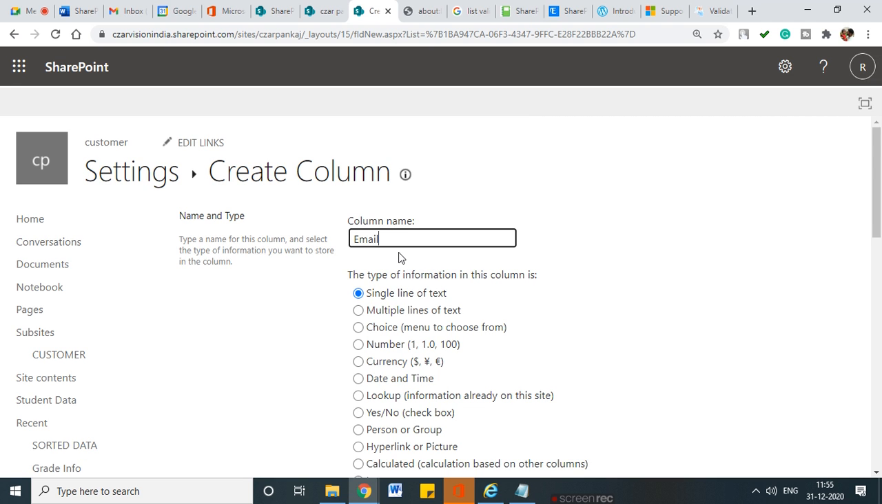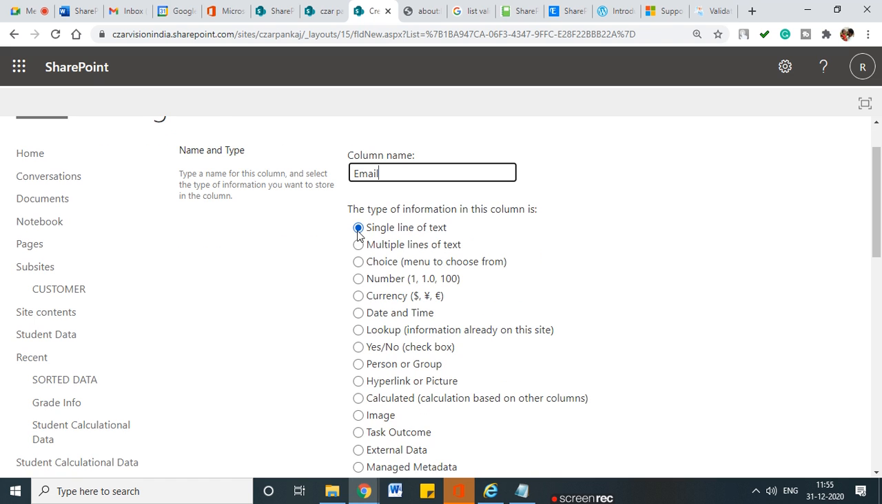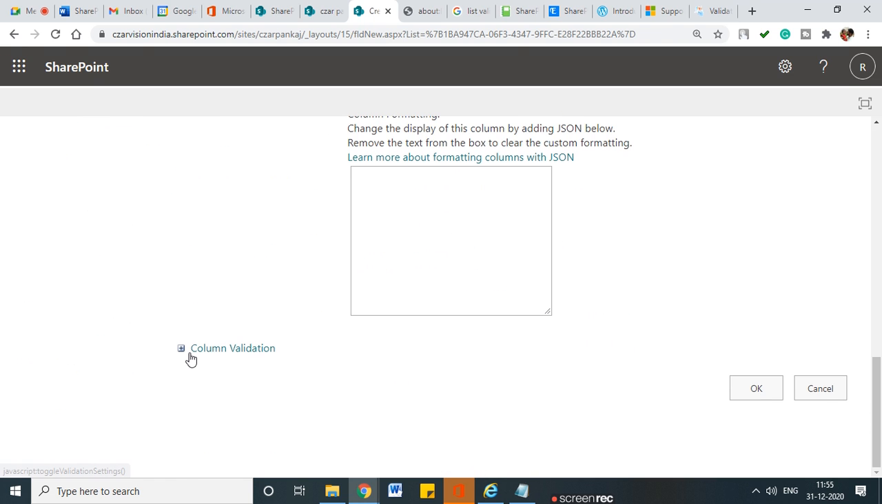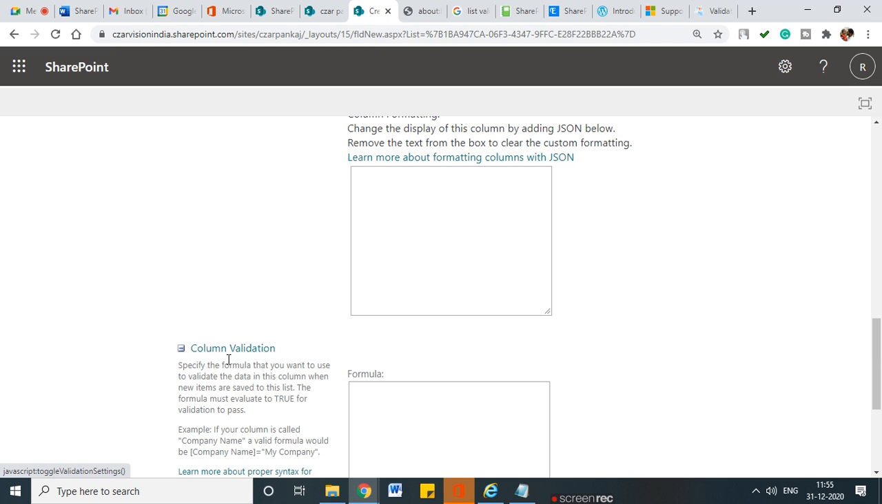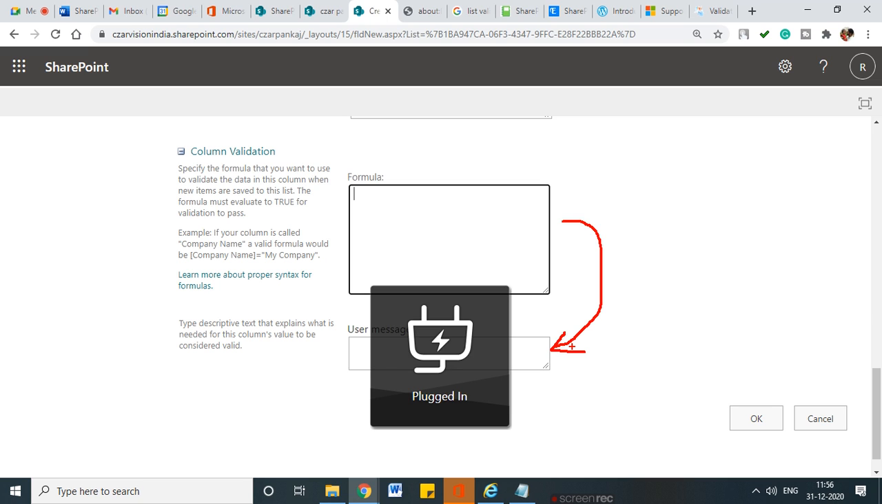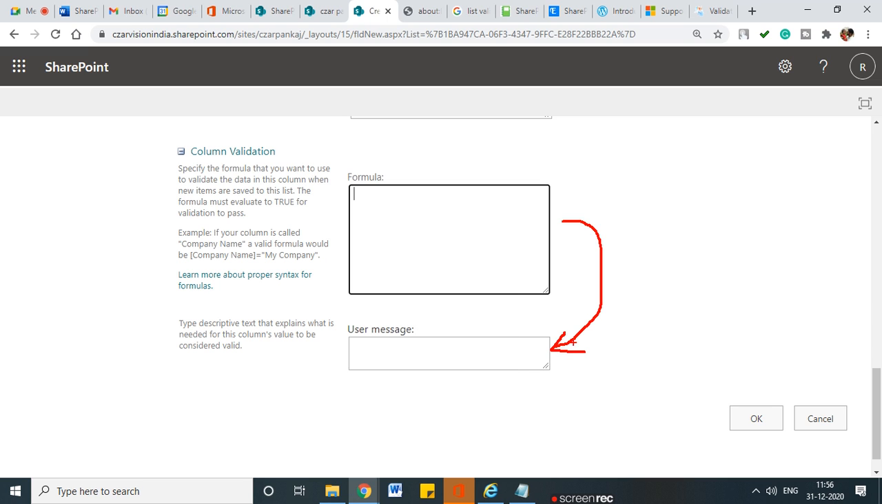So email. Okay, so this is a single line text email, and I want to just scroll here and I'll say here column validation. You can see this section, column validation. So this is about the column validation. Okay, so in a column validation, same way, if the output of this formula is false, then only the message will appear here. Okay, so how can we put the formula here?